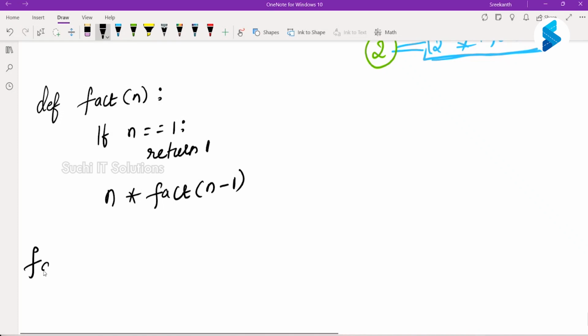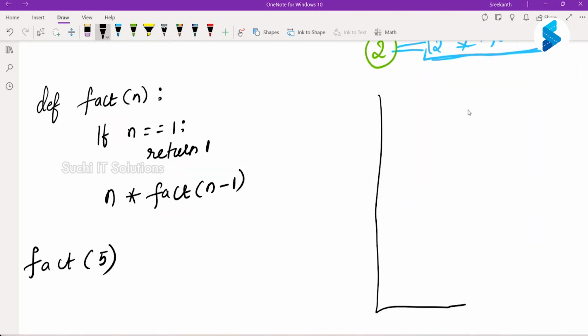So if I call this function as factorial of 5, this is what happens. I passed 5. Let's understand one by one. What is the function that I'm calling? The first is fact of 5. This is the one being called first.